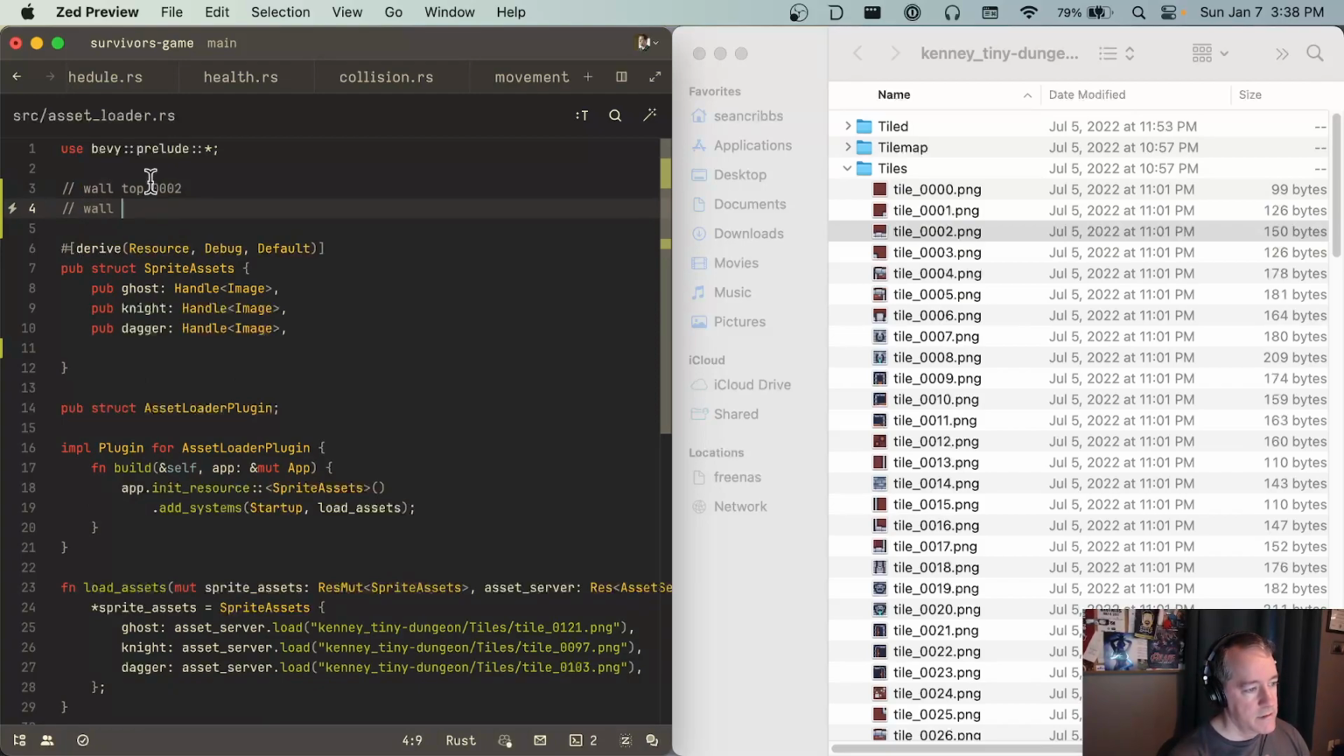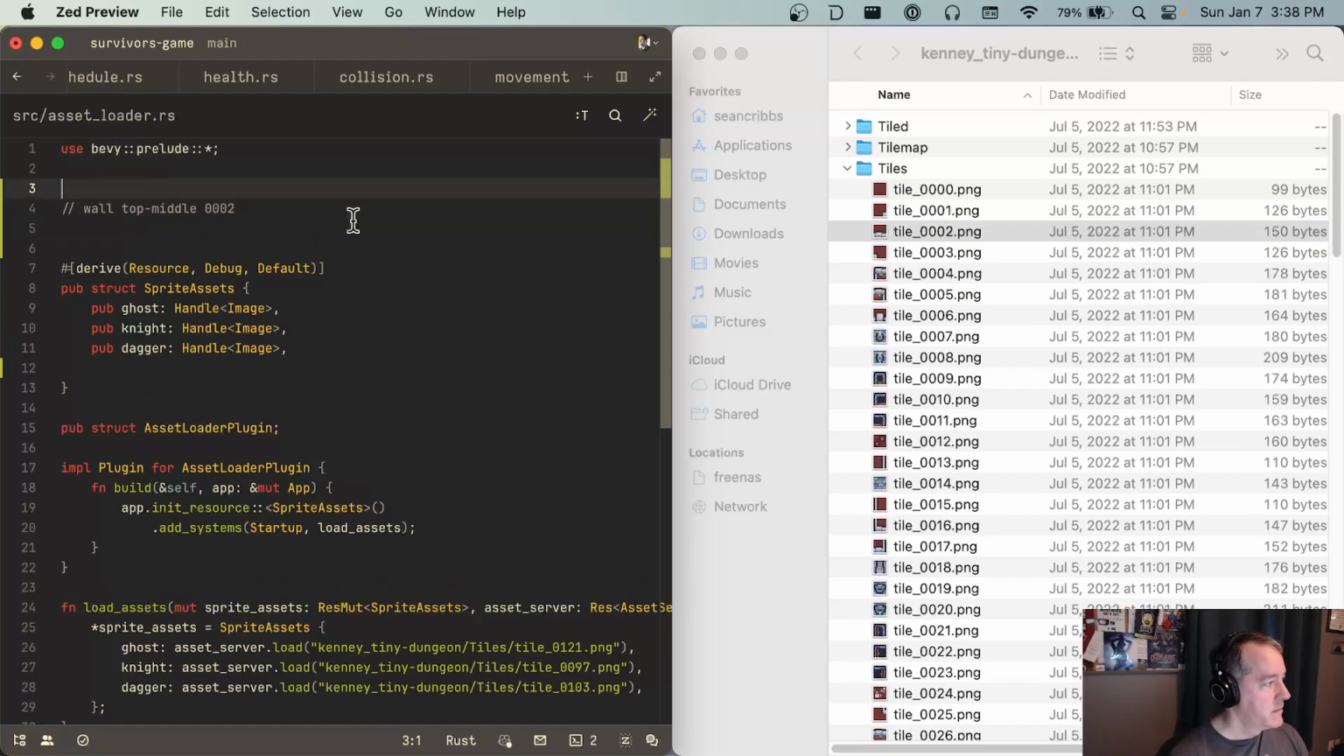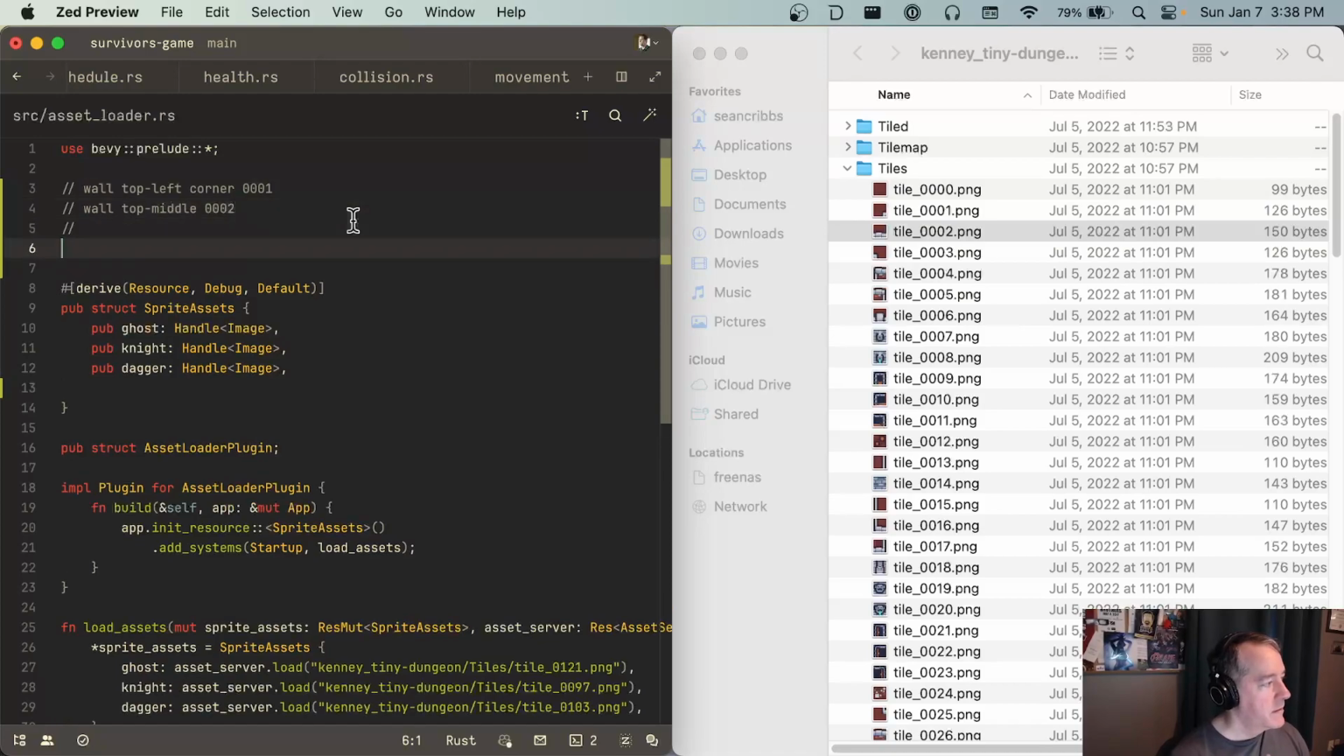And then, yeah, top middle. This will be top left, which is going to be 1. Corner. Okay. And then we have the top right corner. This will be 3. Get these lined up for now. Okay.